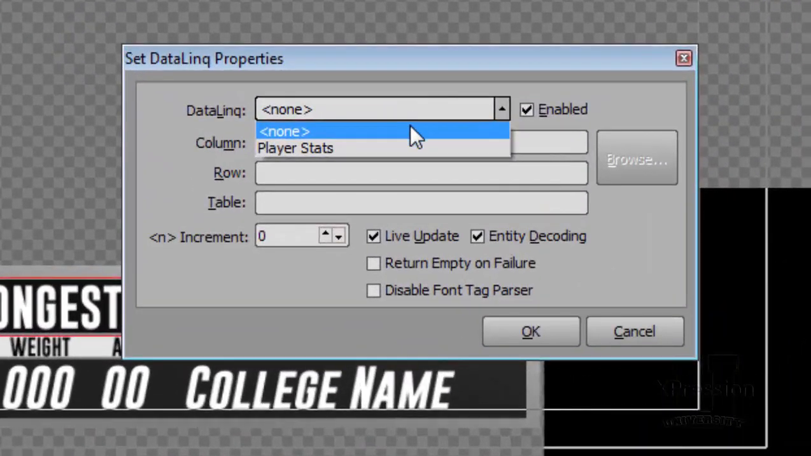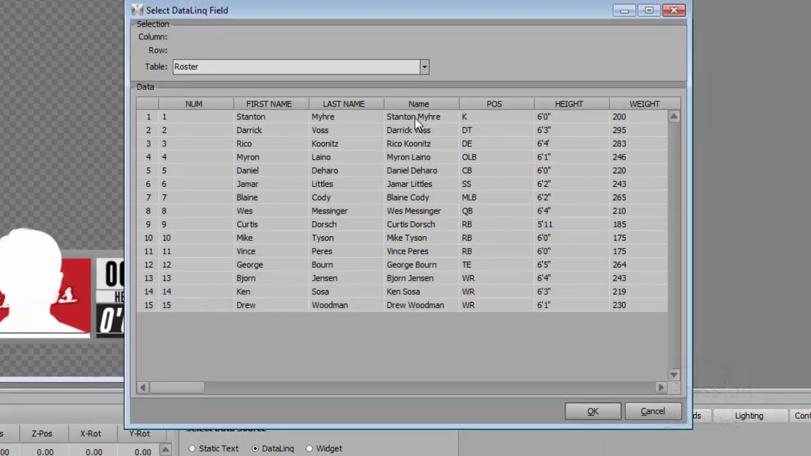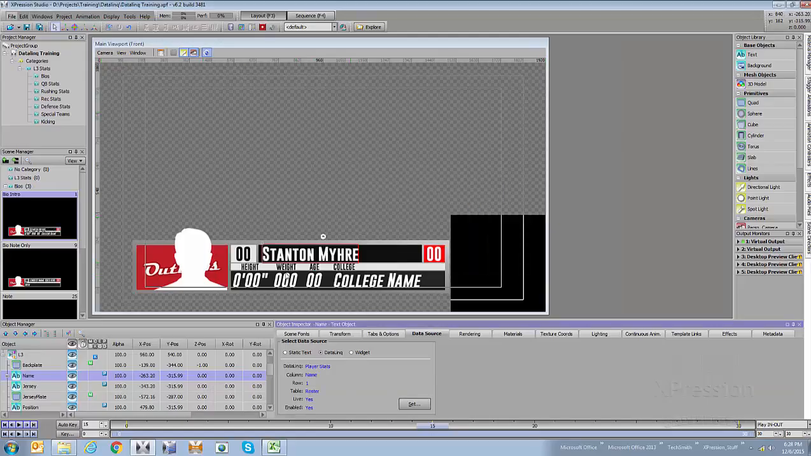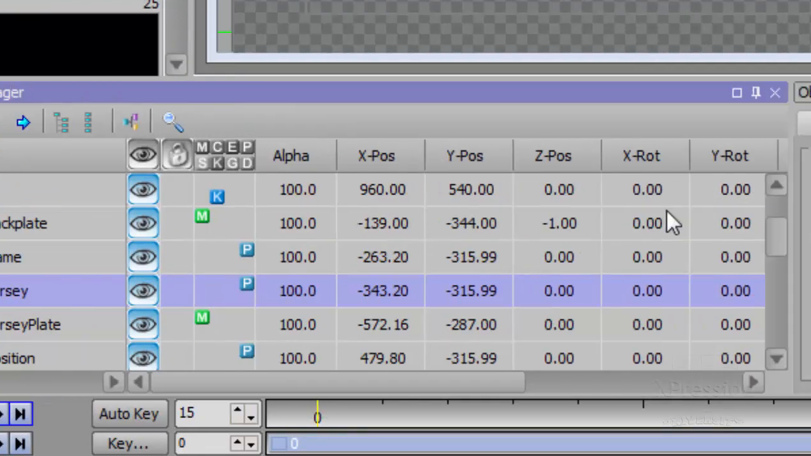I'm going to choose my Player Stats DataLink, and I'm going to click Browse to find my information. And the name I want to put in is the name field, so I'm going to click Name and then click OK. And I'm going to click OK again, and you'll see now that put that information in. Now I'm going to do this for each of the fields that are in my scene.